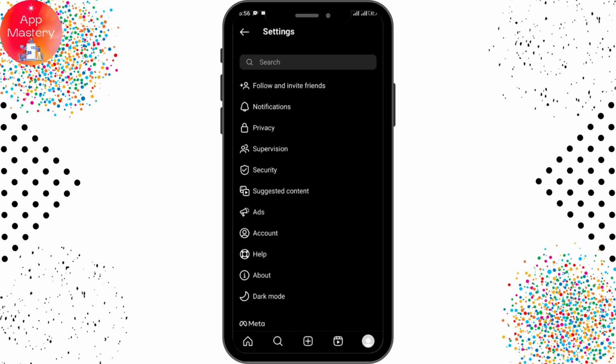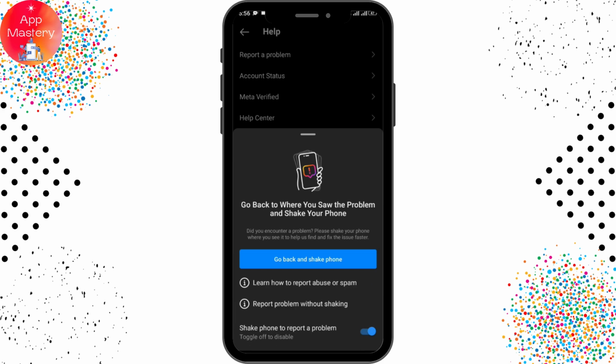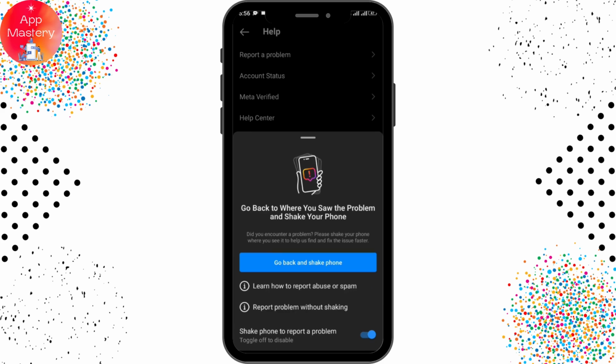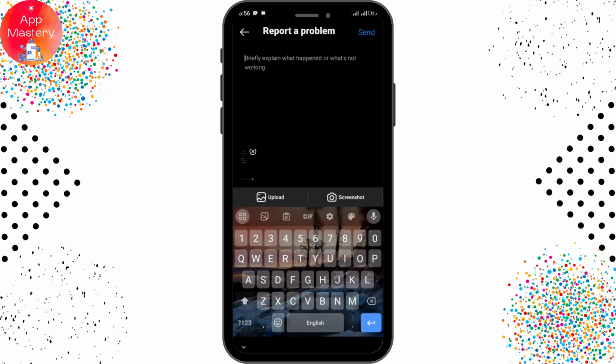So you just can ask Instagram for help to make you available with that feature. For that, just go for the help option over here and go for report a problem. And here you just have to go for report a problem without shaking and go for include and continue, and here you'll be able to open up the text field where you can explain that I'm not able to add a custom location on Instagram, so I just want to have this feature for my business or something like that.